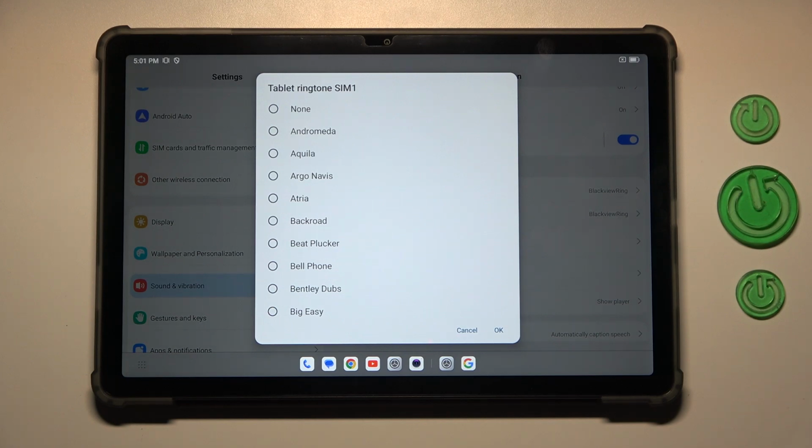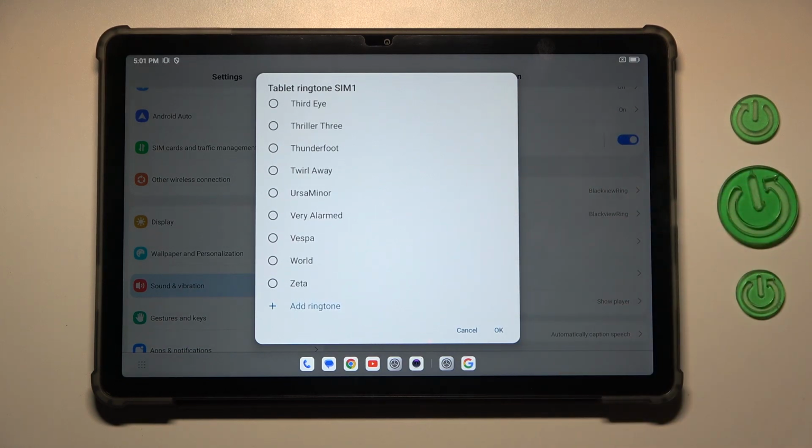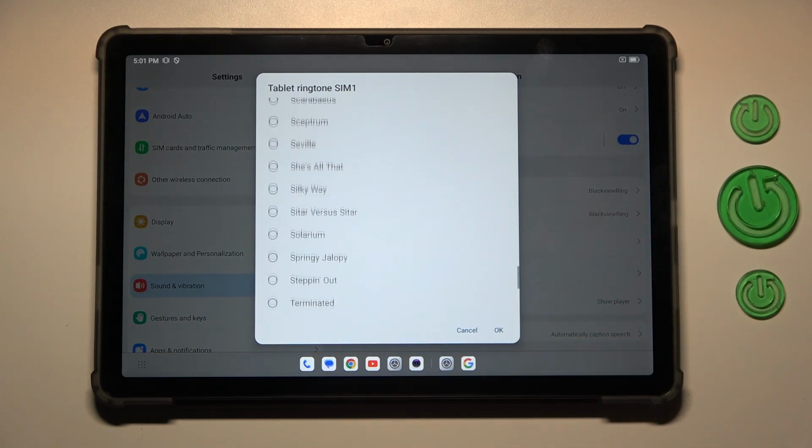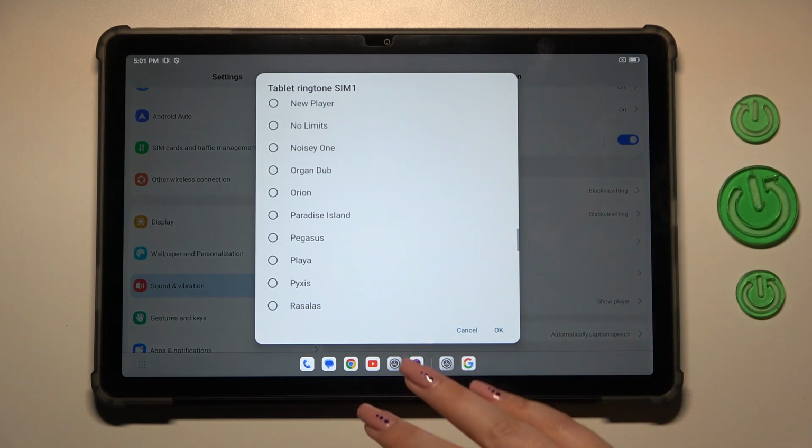At the top we've got the option none, which means that your device will not use any kind of sound to notify about the incoming call. And on the other hand, at the very bottom of the list, you've got the option add ringtone, which will allow you to set the ringtone you've got, for example, downloaded from the internet.